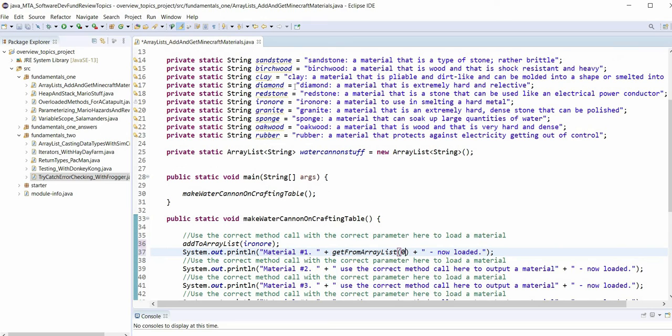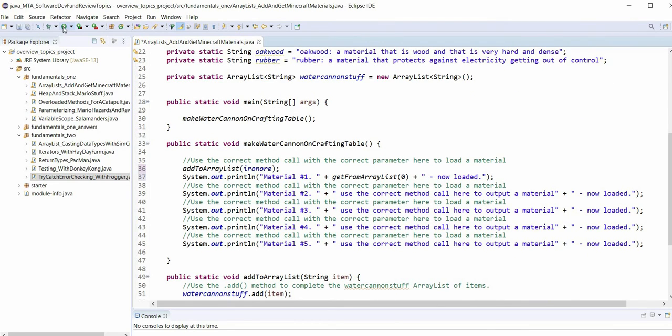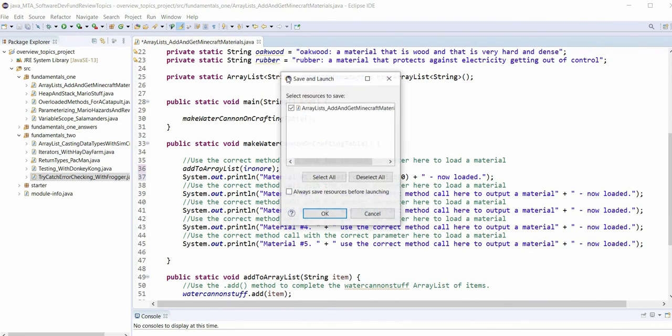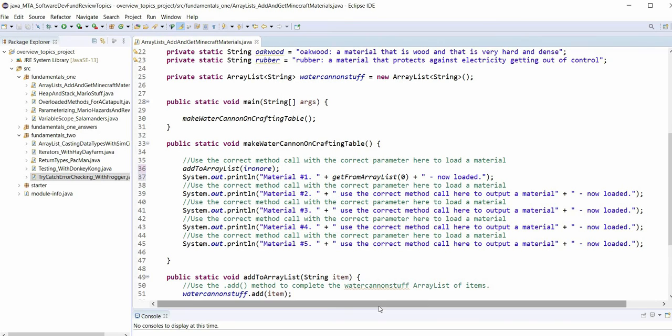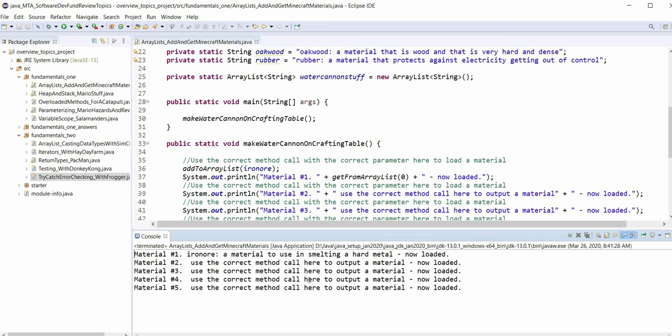Okay, it's going to output iron ore. It's going to give you this: iron ore, a material to use in smelting a hard metal. And let's make sure that's what it does. We save it and run it. And we should get that. Right there, okay. Now we got the first one.